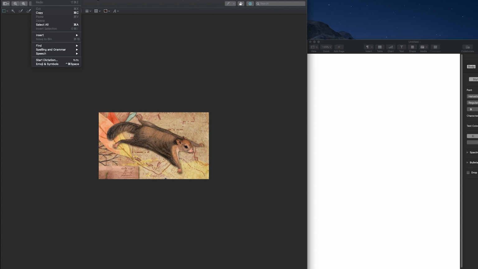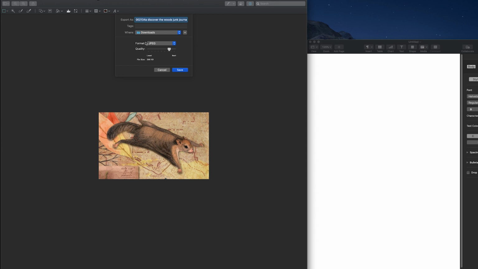And then you go to File, Export. And then you can choose a JPEG or a PNG, etc. JPEG is fine. Give it a name, for example, squirrel. Choose the map where you want to download it.